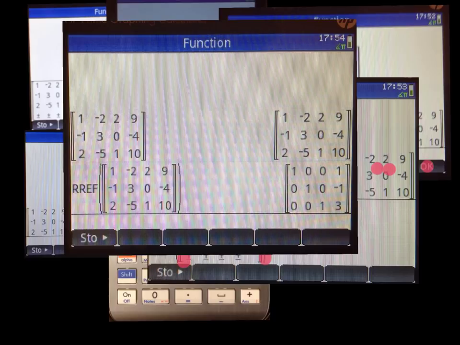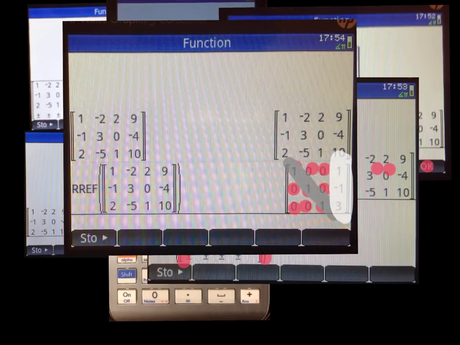And here's what you'll see. You're going to have 1, 0, 0, and then a number. Then you're going to have 0, 1, 0, and a number. Then you're going to have 0, 0, 1, and a number. So you want this diagonal of ones here, and then these numbers are your answers. So it's real quick and easy.